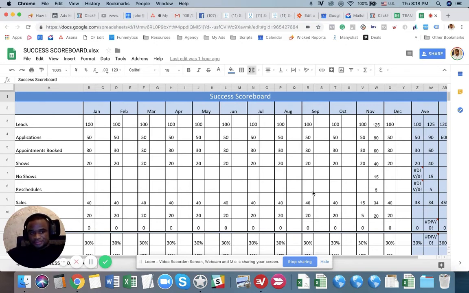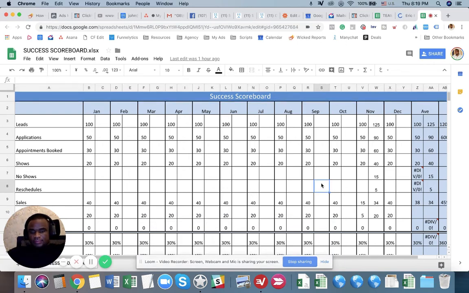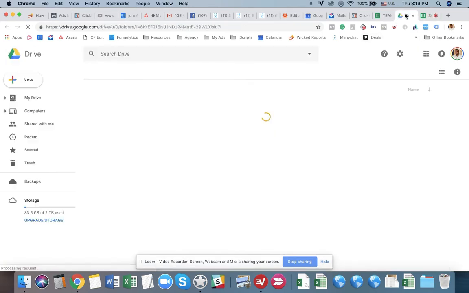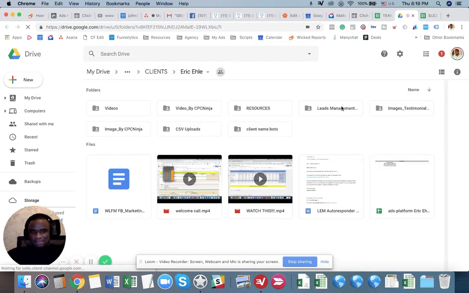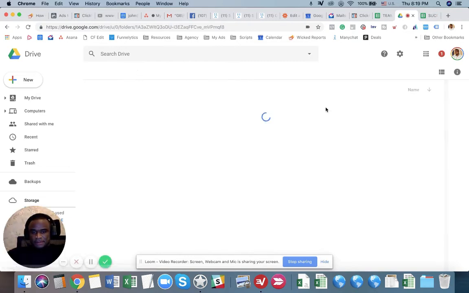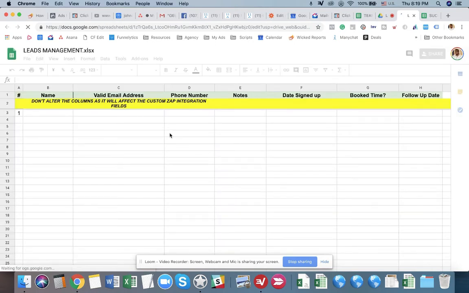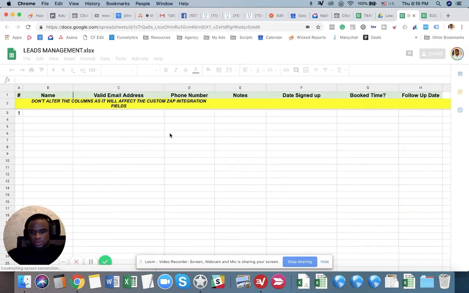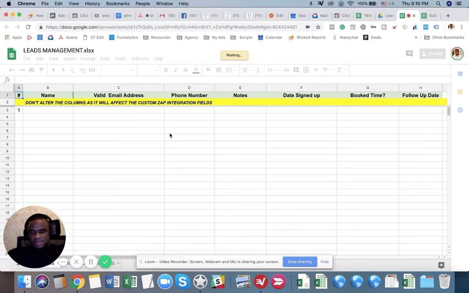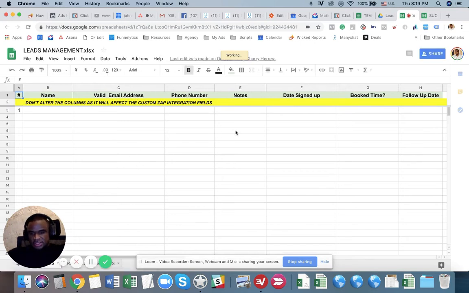So the first thing that I'm going to educate you on is the marketing folder, the leads management folder, and our leads management Excel spreadsheet. Just keep in mind that we might combine this into the success scoreboard. But anyways, this is our lead spreadsheet.